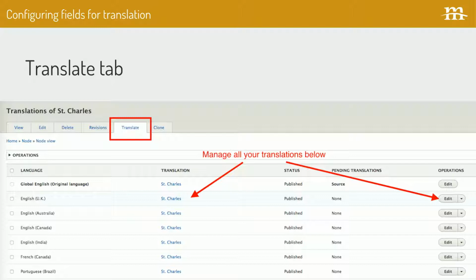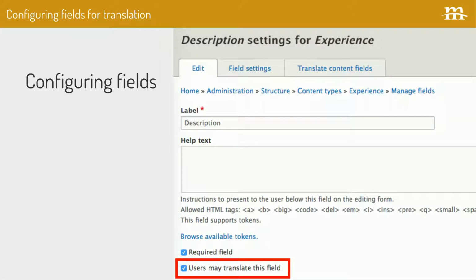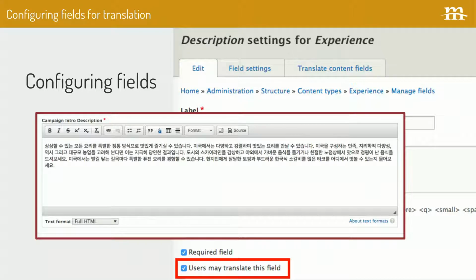Obviously, there's more stuff that you're going to have to do other than just that. Once you enable that, you're going to see a translate tab on your content. It's going to show you all of your content and give you edit links by your content. If you haven't added a translation yet, then you'll have an add button. That's all well and good, but it's not really going to do anything until we translate our fields. In this simple example, I edited the description field on one of my content types, and all I had to do is click one checkbox that says, users may translate this field. Once you do that, you can translate it. So now I can add Japanese, whatever language I want.